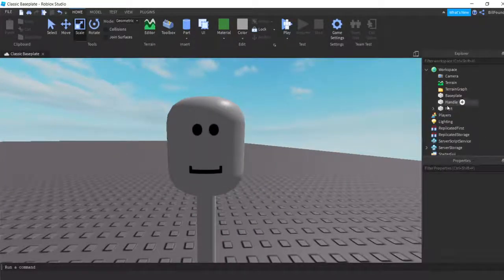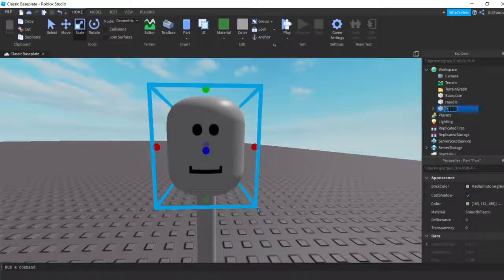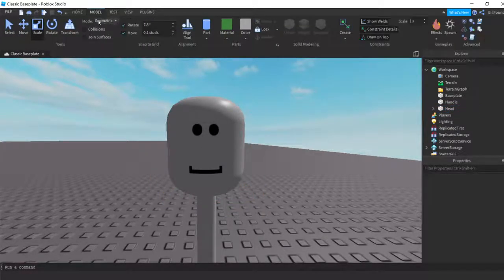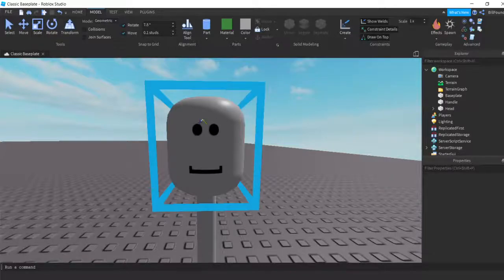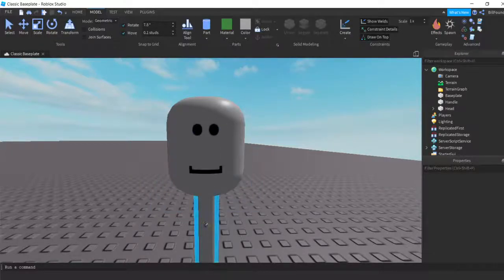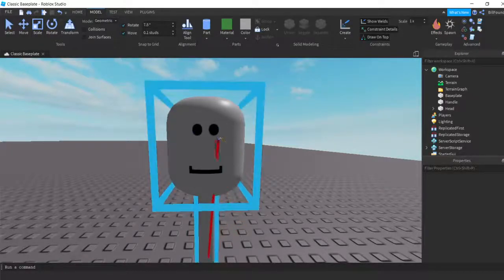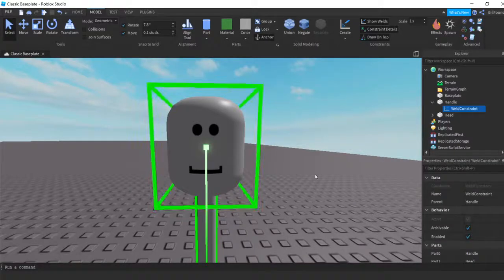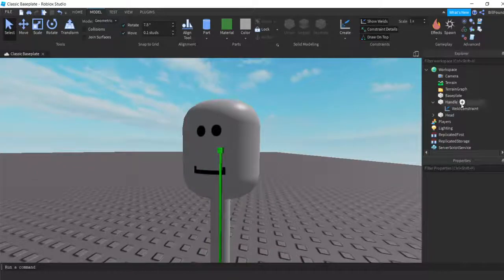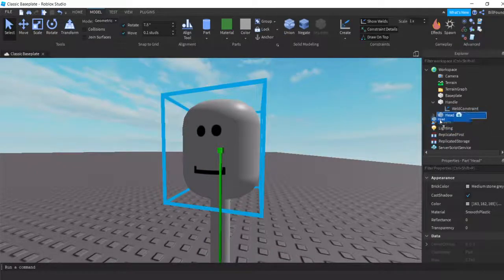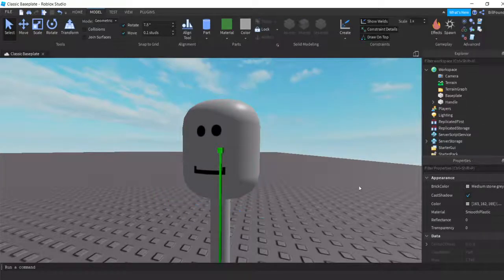So now, what we're going to do is we're going to call this head, or whatever you want to call it. And then we're going to go to the model tab up here, go over to the create, and click on weld. And you're going to click on the handle, and then select the head. And then that will create a weld. And then you want to drag the head into the weld and to the handle.